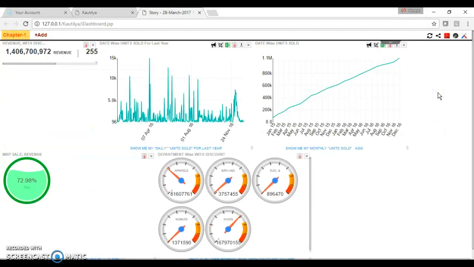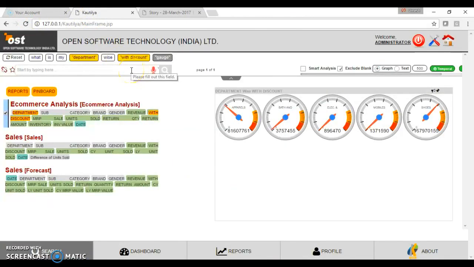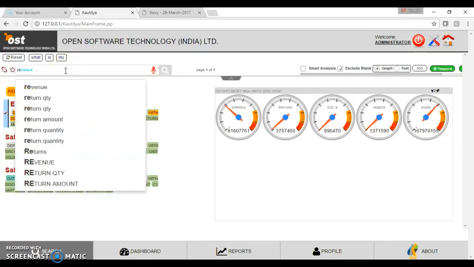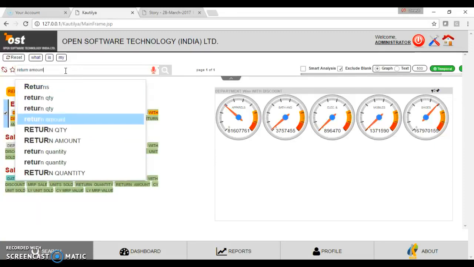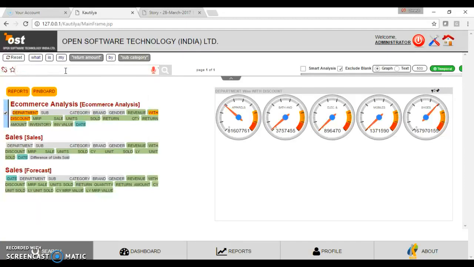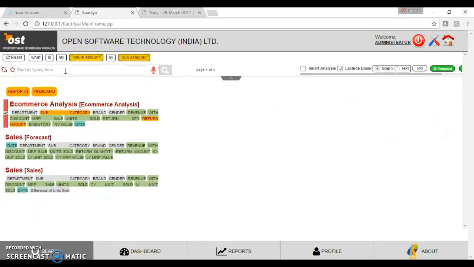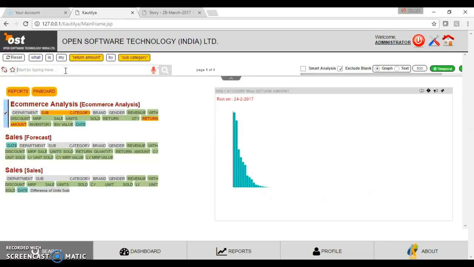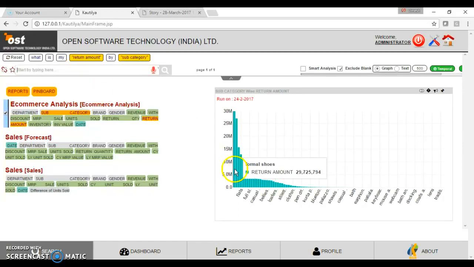If I'm comfortable with this, again I post this onto my dashboard, come back over here, and then I can now say that, well, this is good, but you know what, I want to now go ahead and see what is my, let's say, return amount by subcategory. Again I press enter, so immediately it gives me all my subcategories and it gives me my return amount over here.